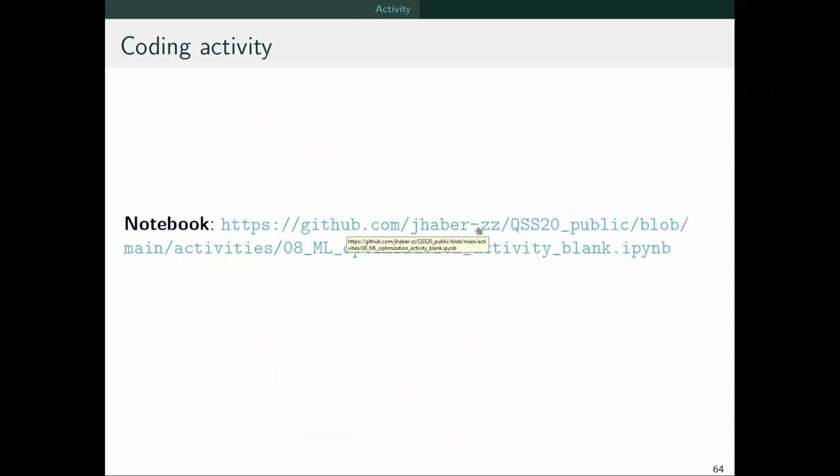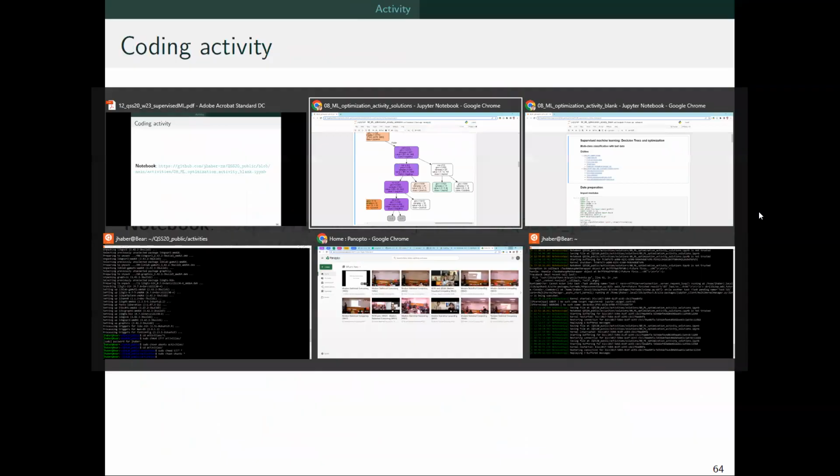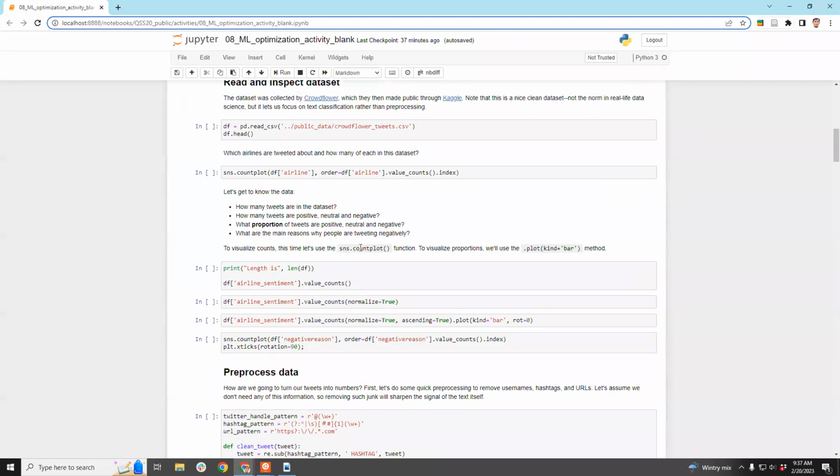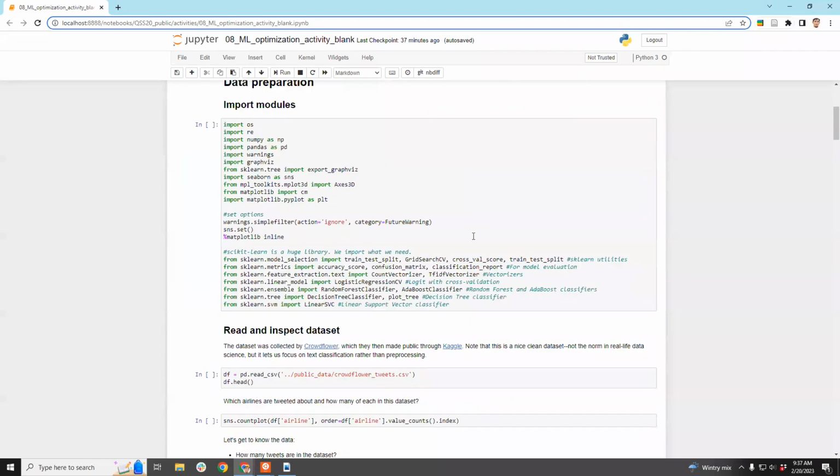So notebook, you can click this link if you have the slides downloaded. You can go to the course repository. I'll put the link in the video if I can figure out how to do that. So next thing though is let's go over here. So here's our notebook. This time I made an outline. There's a little bit of interactive stuff as well.